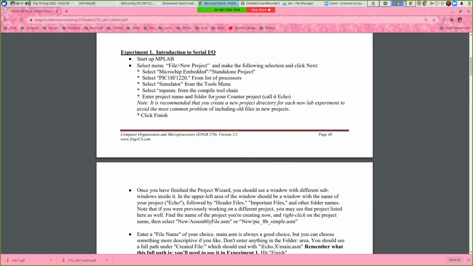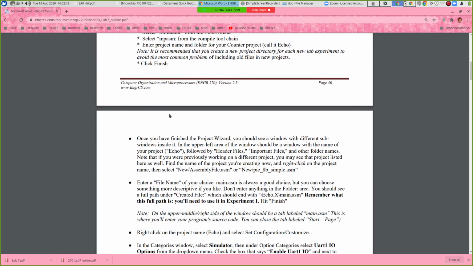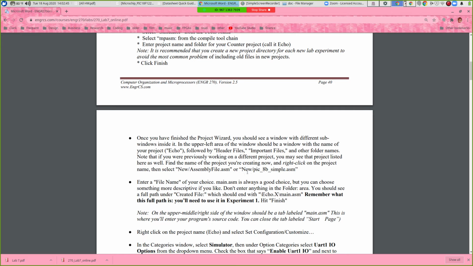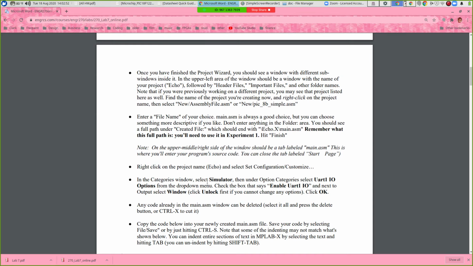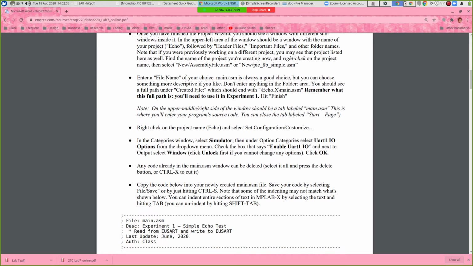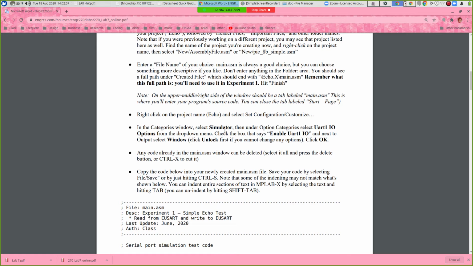Alright, so you got to do some things here, and this is tricky. So we've done the regular setup. We created finish, went into the project wizard, added the main file, and full path. Alright, we need to change some configuration options. So I'm going to go into the project, right click and say set configuration customize. I'm going to go to simulator, under category select UART1IO, and then say enable UART1IO, and select window output.